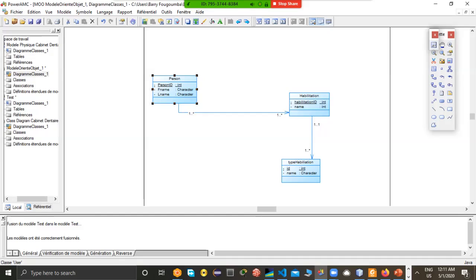So we have three tables. We have a table person, a table habilitation, a table type of habilitation. Now, since we are having this relationship many-to-many and one-to-many, of course, we'll be having a fourth table which will be person habilitation, and here also we will make sure that the habilitation ID migrates to the type of habilitation table.